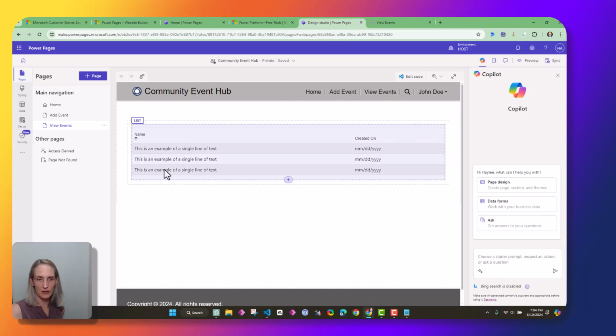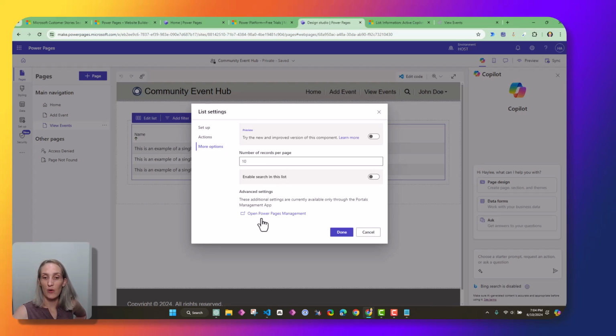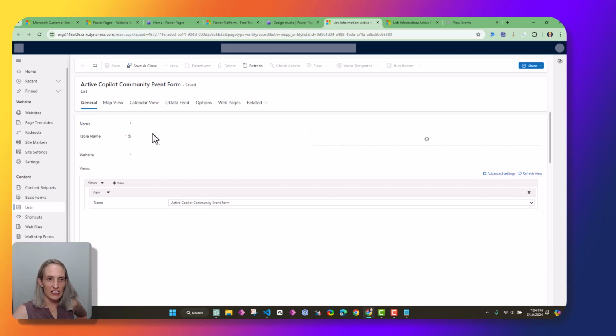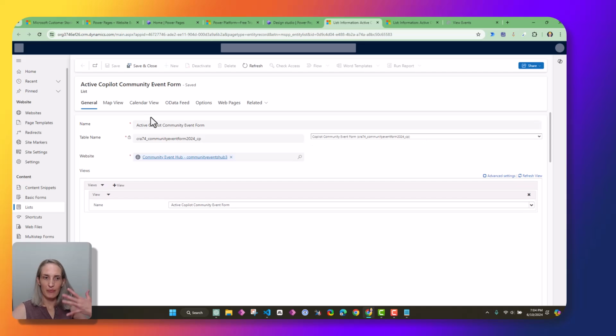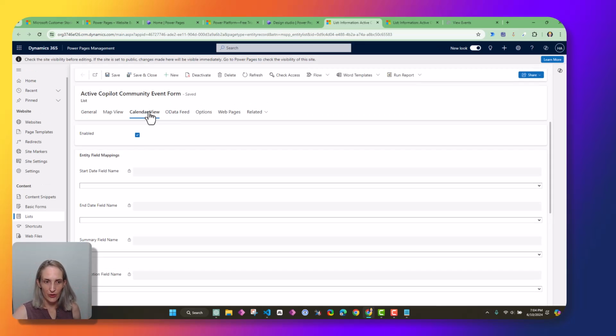So let me double check that it actually saved. Here we're going to go to Open Power Pages Management. More than likely you don't ever have to come here, but for this calendar view we do. So we're going to click the calendar view, and I want you to click Enabled and Save.